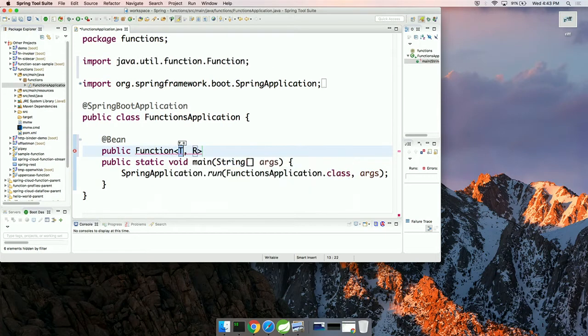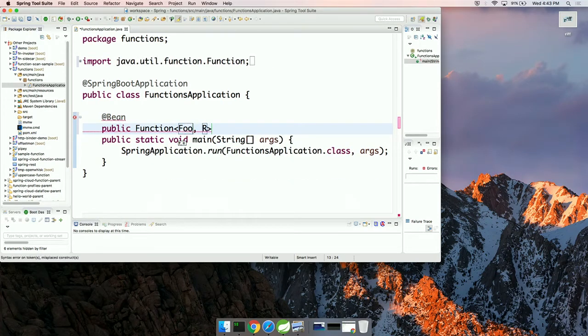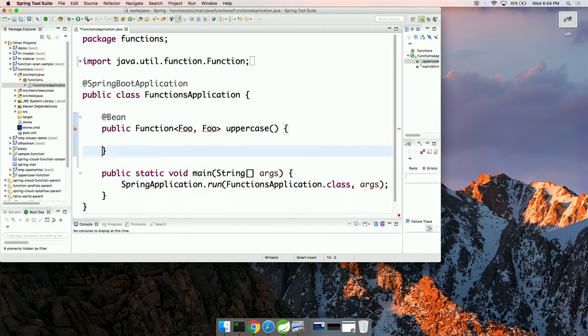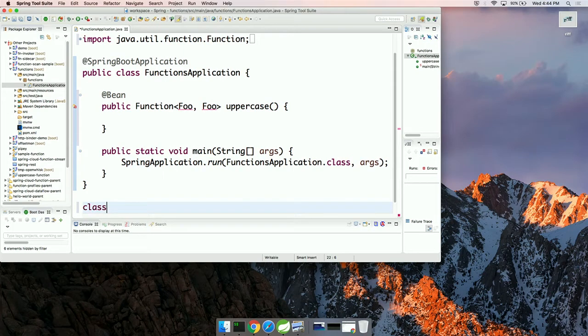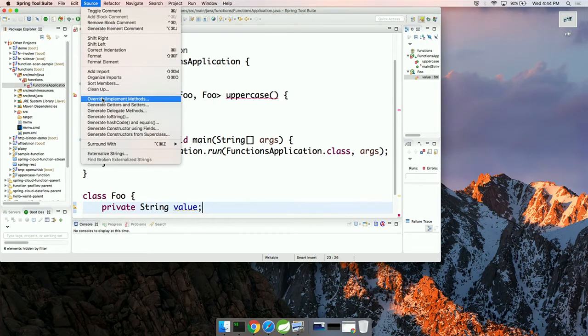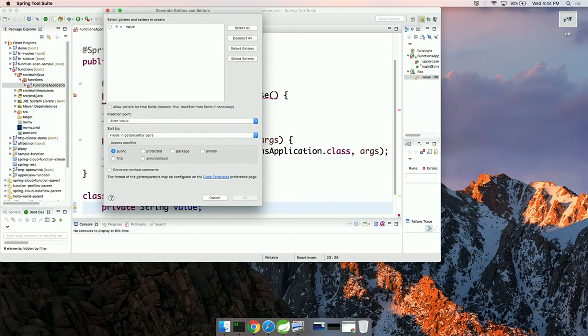java.util.function. I'm going to make it a little bit more interesting. Instead of String to String, I'm going to do POJO to POJO and call that uppercase, just to torture myself. And then Foo is going to be a class here. Class Foo, private String value. No, that's not working. Alt-Shift-S. Okay, should have practiced that. Source, Generate Getters and Setters. That's all I need. Okay, done.